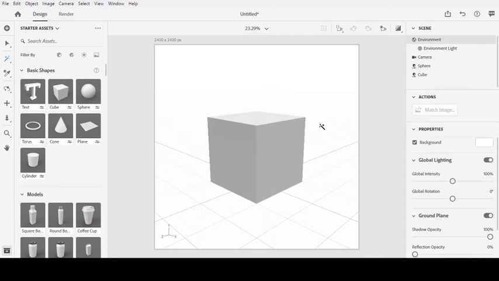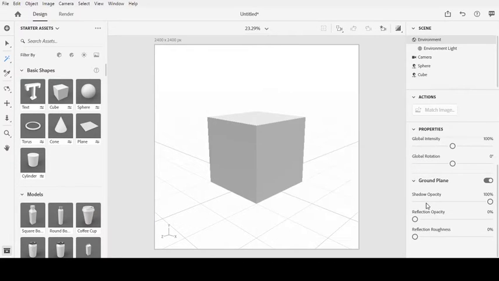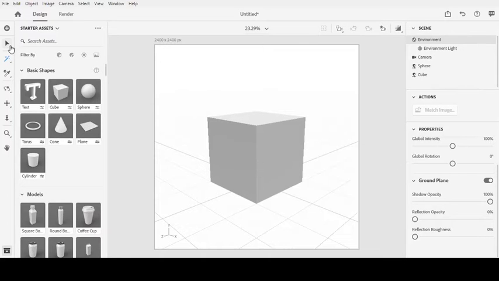This also happens when you click on the environment. You can see the global intensity, the global rotation, and it shows you the animation again.